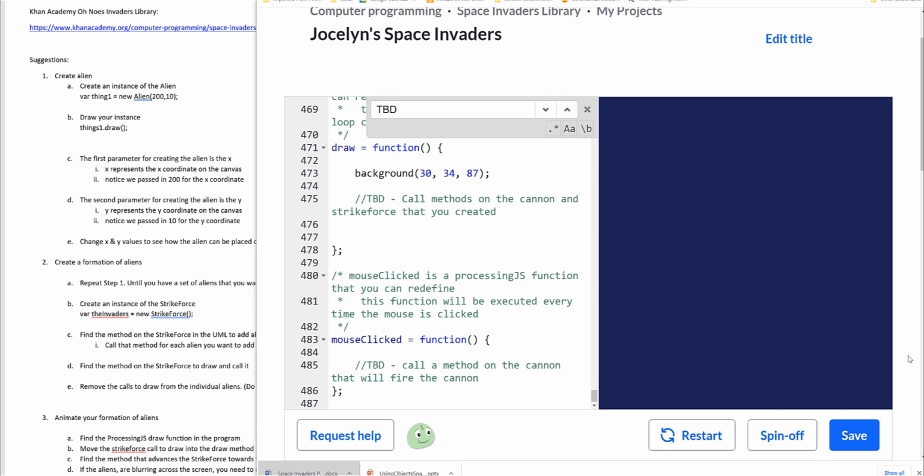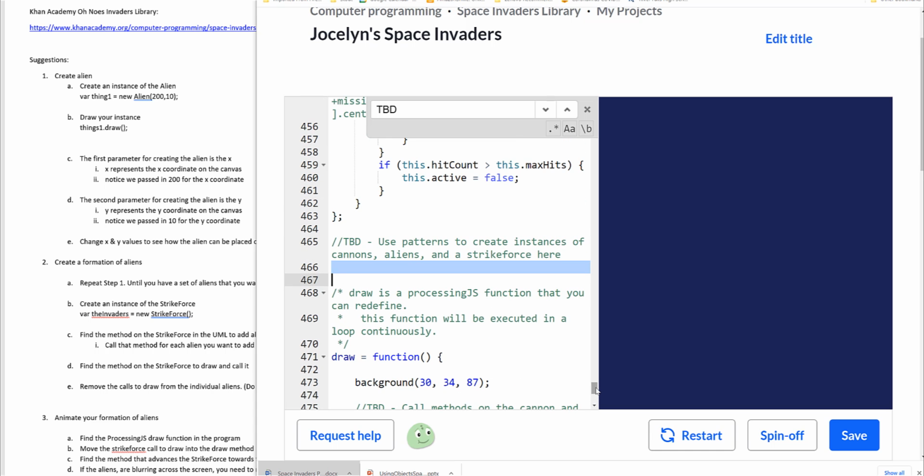Now we want to fire our cannon when we click the mouse. So we're going to use this mouse clicked function to add the code for firing the cannon. Okay, so that's the basics of what you have. Everything above is the library. So the first suggestion is to go ahead and create an alien.